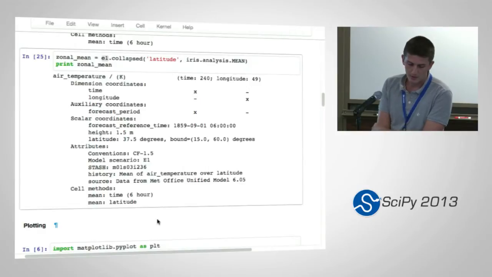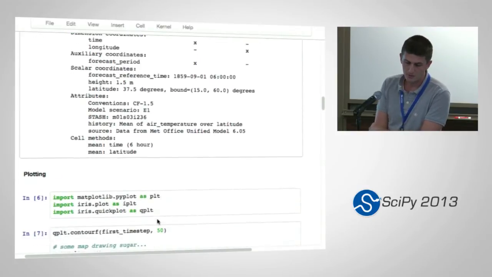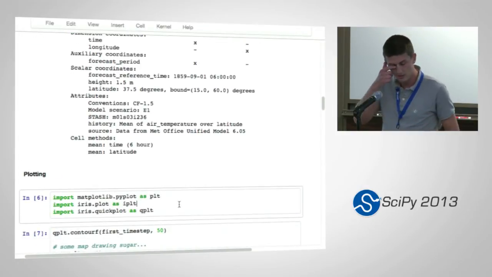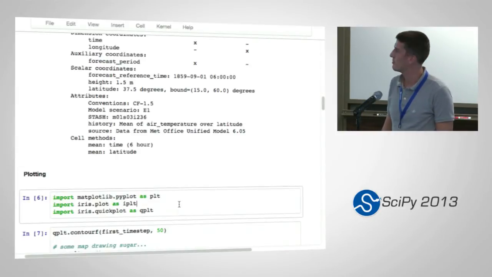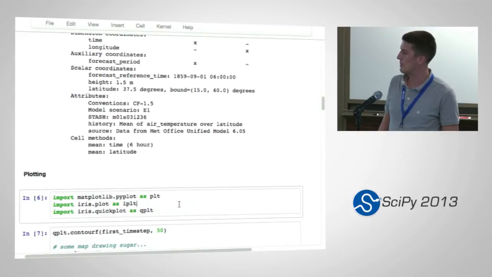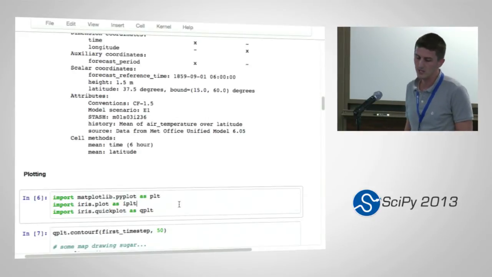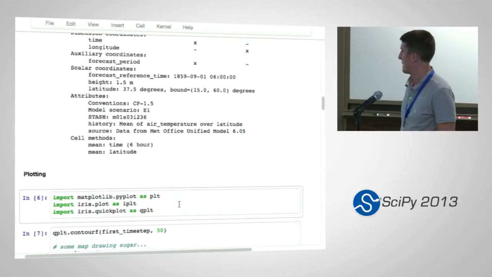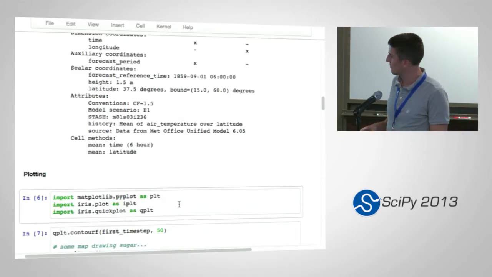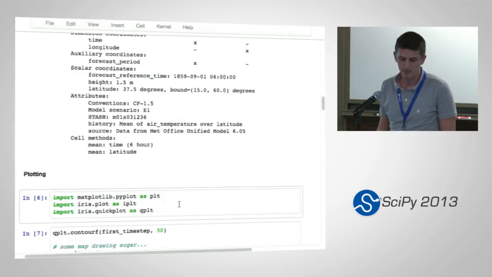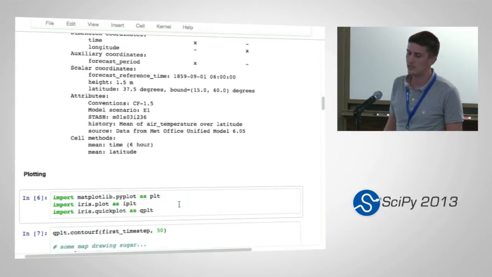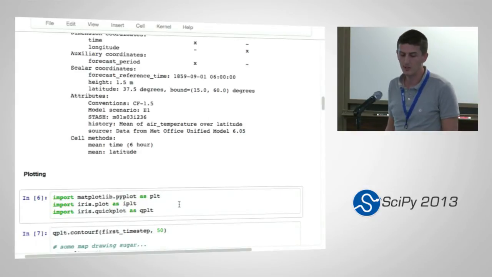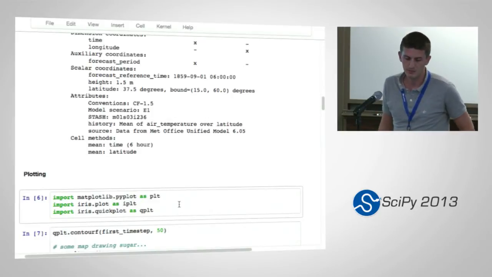So as you'd expect, you can plot cubes. And we've got two plotting modules in Iris. There's iris.plot and iris.quickplot. Plot is pretty much a one-to-one mapping of matplotlib functions such as contour, pcolormesh, contourf. And quickplot is almost the same mapping, except it adds some extra things like it will automatically add a title for you and a color bar and put some labels on the axes of the plot.